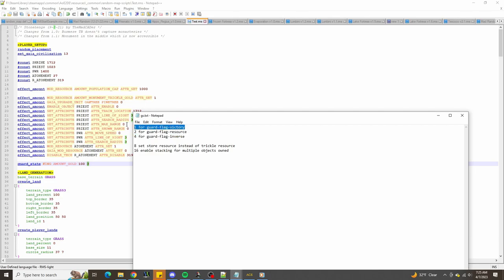So if the value is 1, we lose the game if we lose this object. If we say the value is 2, then we get a resource trickle for owning this object. 4 is called guard flag inverse. We can combine these two, which means we would only get the resource trickle if we do not own any of these objects.